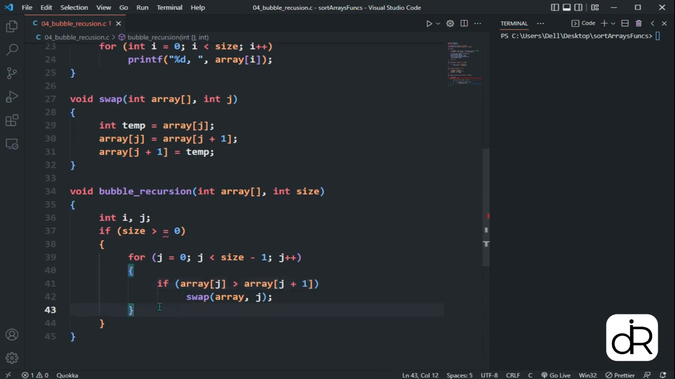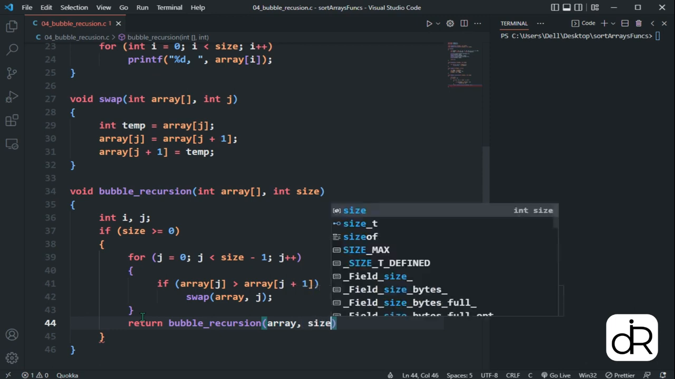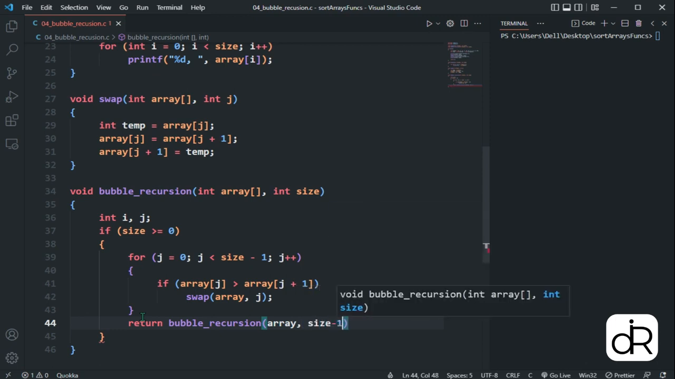Now, after doing this, we're going to call the function. It calls itself each time. So return bubble underscore recursion with the array, of course, and the size minus 1, to let it reach position 0 and then stop the loop and get out of it.